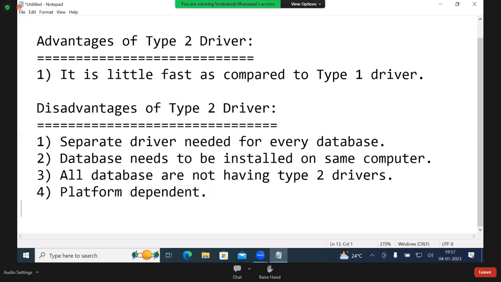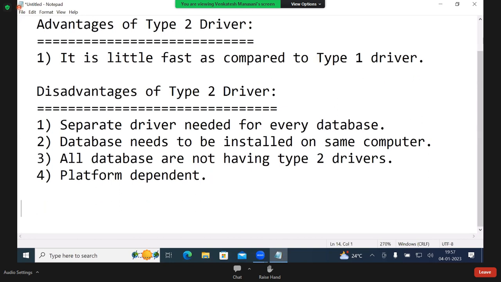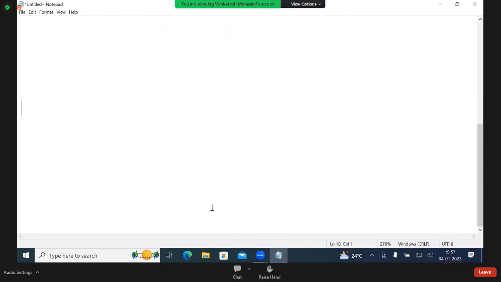Okay. See, I'll ask some questions, give me answers. If you want to connect an application and a database, one software is required. That software is called a driver. Okay. How many categories of drivers are available?